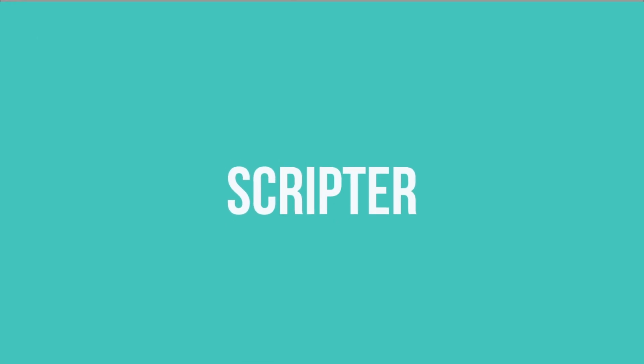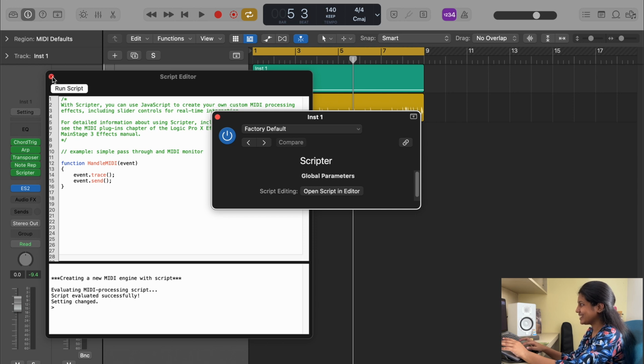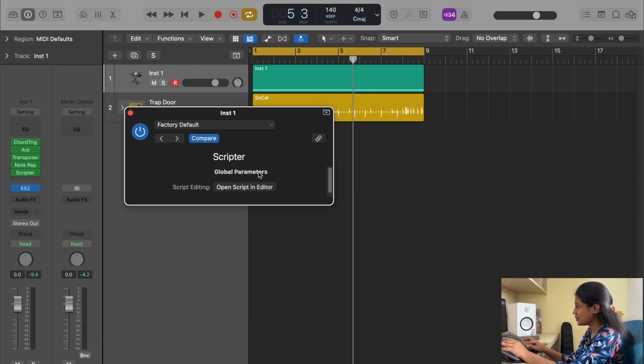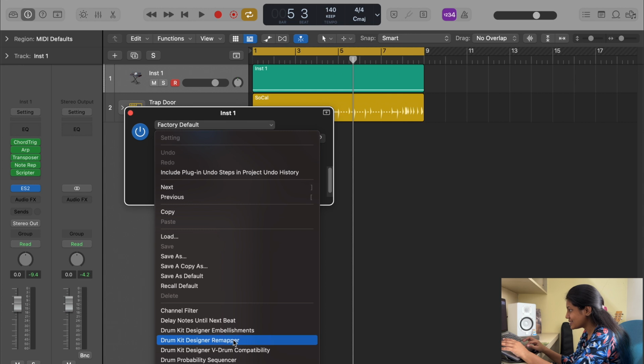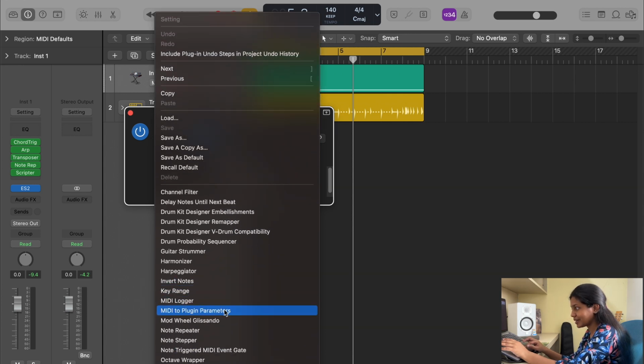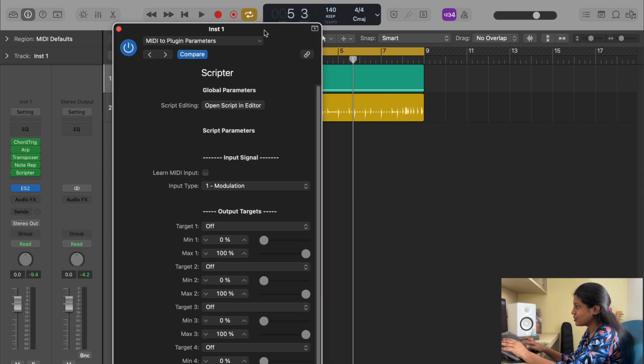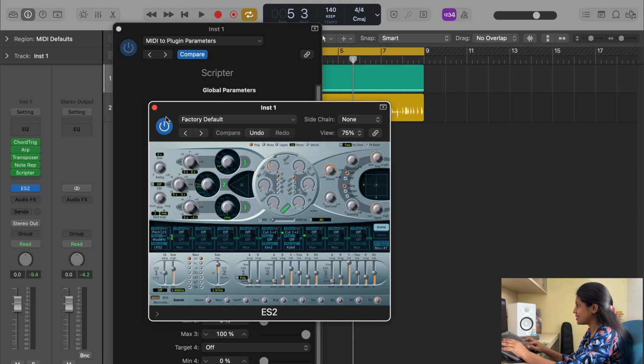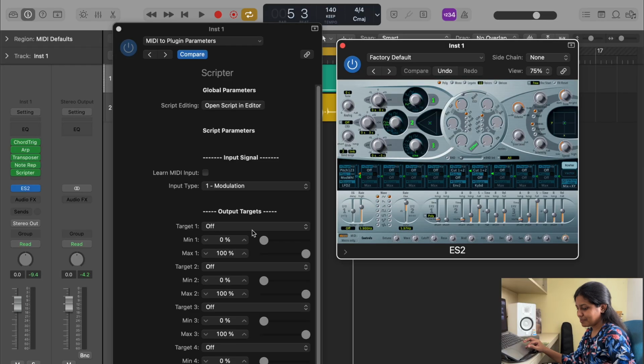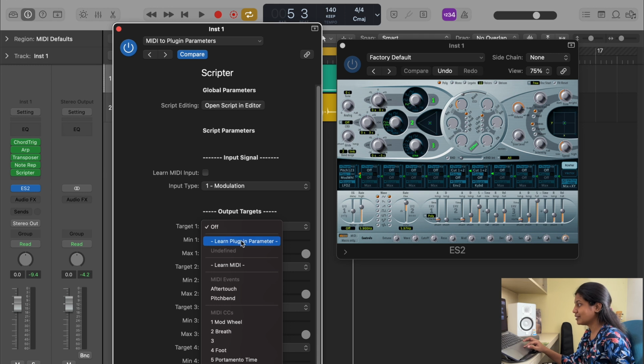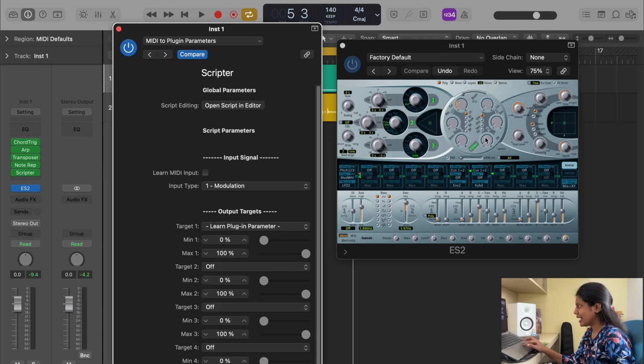Next, I'm going to add Scripter. This is a very exciting tool. I am going to select a preset which is MIDI to plugin parameters, and I'm also going to open my ES2 synthesizer in parallel. You can actually automate your modulation wheel on your MIDI according to whatever knobs you want to move. So totally through Scripter you can move 4 kinds of knobs at the same time. For example, I can just choose learn plugin parameter in target 1 and click on any knob.